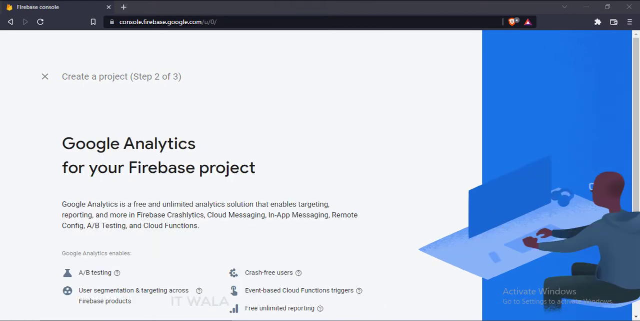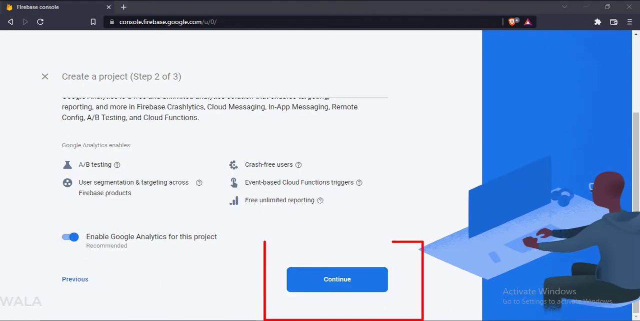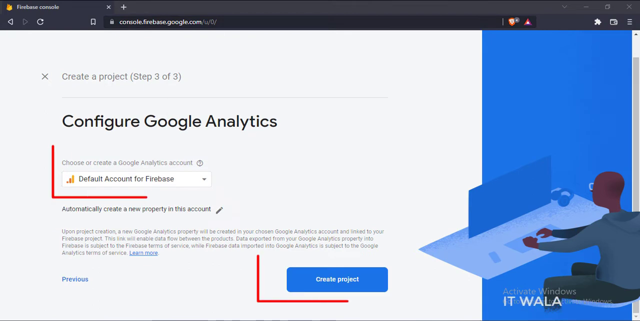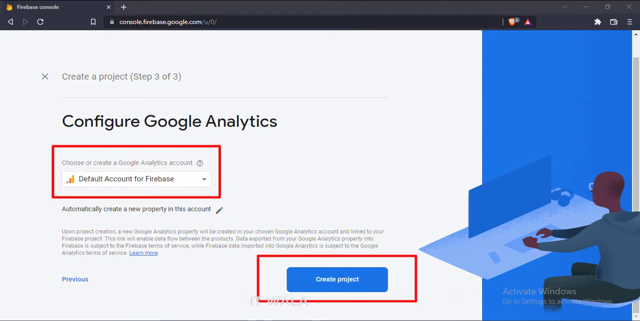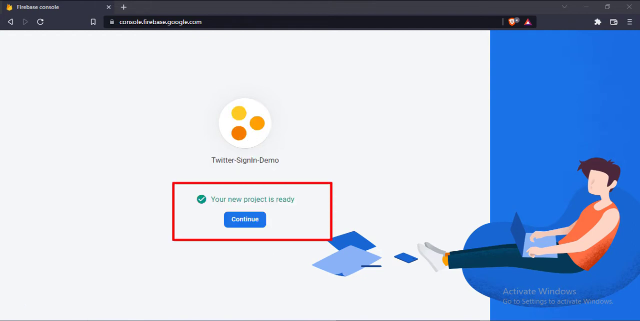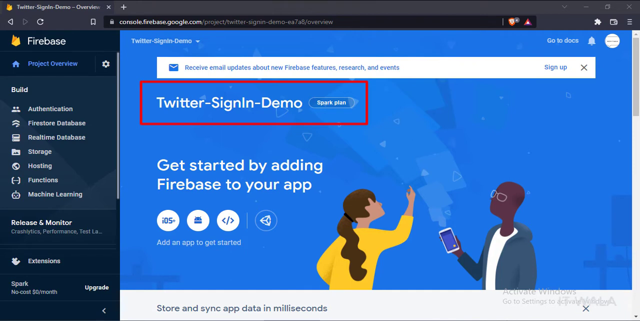When you land on this page, scroll down. Click Continue. Select the default account for Firebase from this drop-down list, and click Create Project. This will create a Firebase project for you. Click Continue. Our app name is displayed over here.